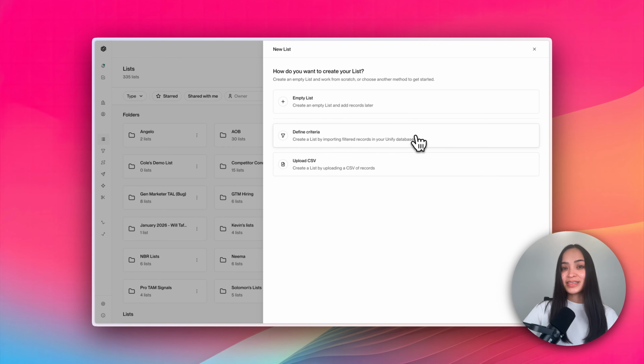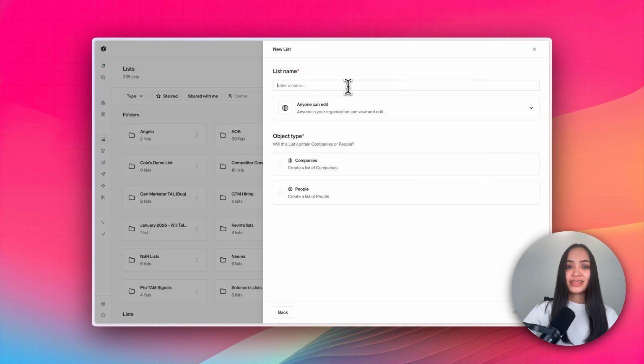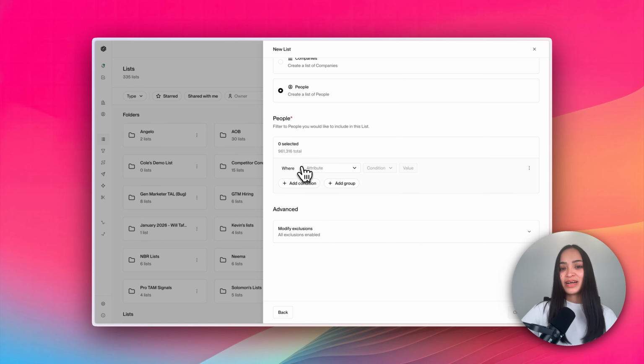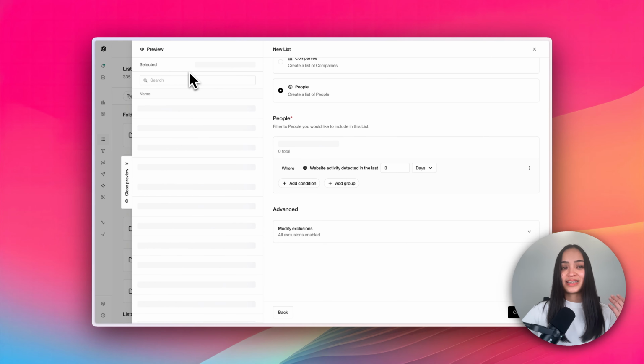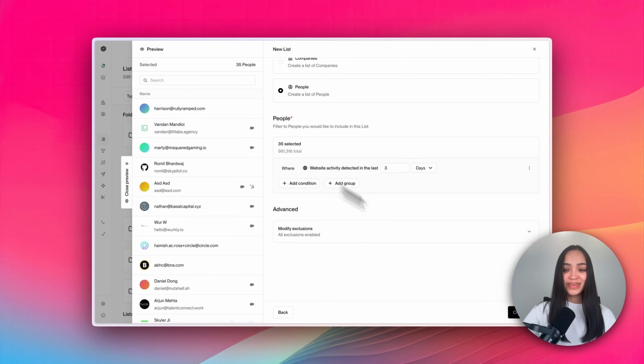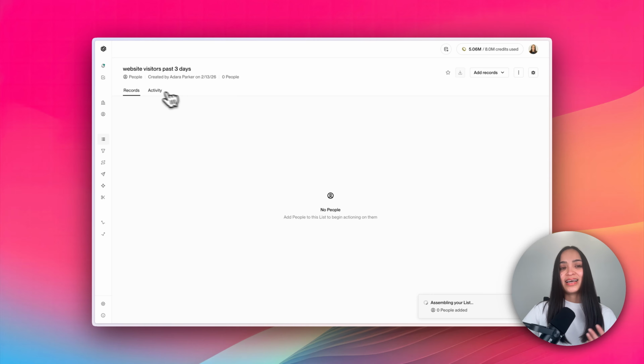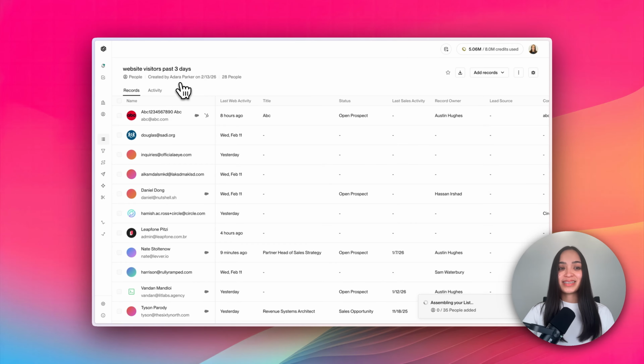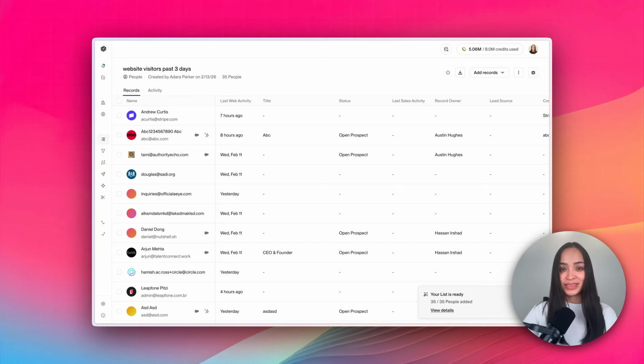Let's start with this to continue and finish the comparison between lists and audiences. So now let's define a criteria of a list of website visitors of the past 3 days. This is people. We'll follow the same condition here. We actually see the number is going to be the same. And let's create this list. And we can see that the list is assembling given this notification in the bottom right-hand corner. And now tomorrow, when I go back to this list, it's going to stay the same and it's going to be this list of people.